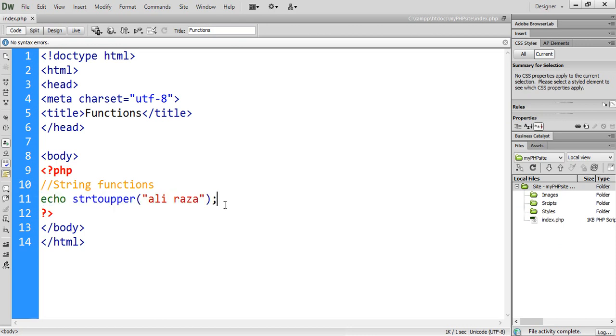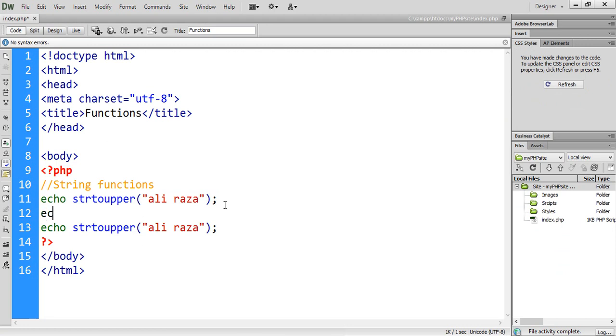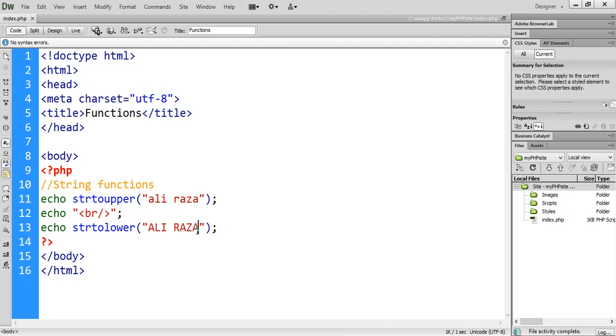Let me copy this and show you one other. Let me write echo here also, and a br tag. Then you write strtolower, so you will get the result in lowercase. These are the small things that you should know in PHP. In logic building quizzes and programs, you find these functions very helpful. I hope it is clear to everyone. So look, you get the lowercase.